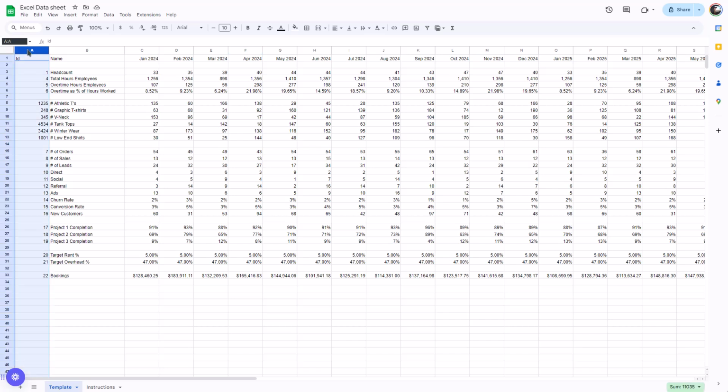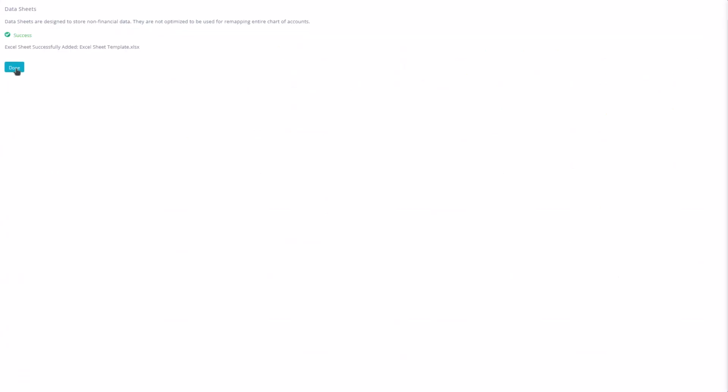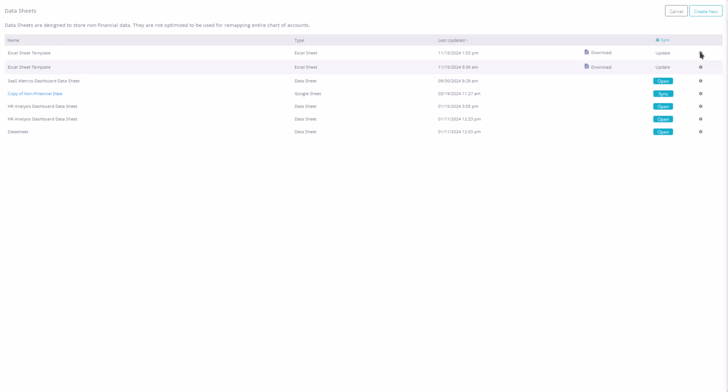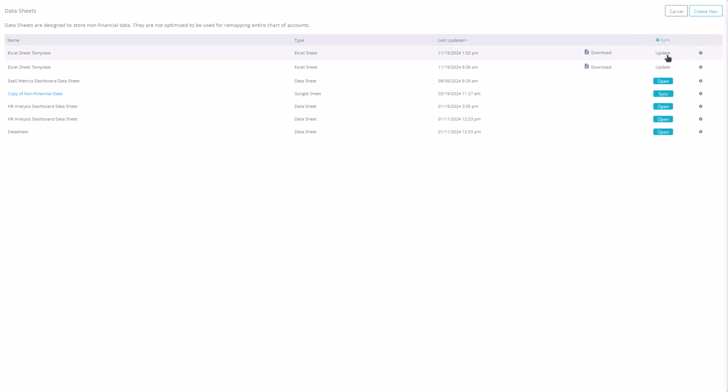Specifically, ensure that column A contains an ID for each row, column B contains a name for each row, and the following columns contain either date-related or non-date-related data. Once your Excel sheet is uploaded, it will appear in your list of data sheets. From there, you can rename the sheet by clicking the gear icon, delete it if needed, or upload an updated version using the designated button.